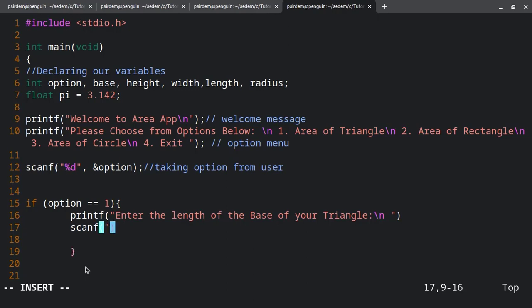So here we use percent what? We are assuming it's an integer, so we use percent d. But if you choose to make it a float, make sure you change that to percent f, right? And then we are getting the address of what? The base. Interesting. Now we forgot to terminate this line here, so let's put it there.